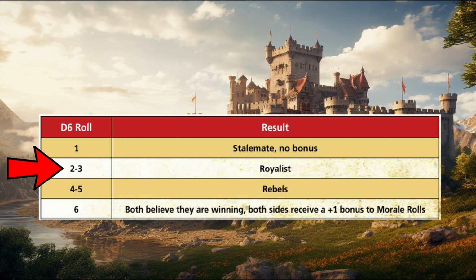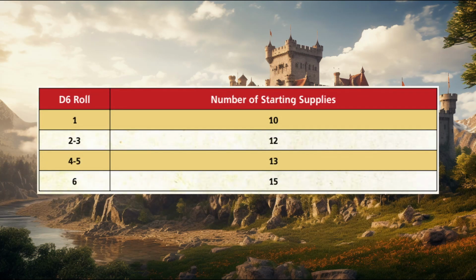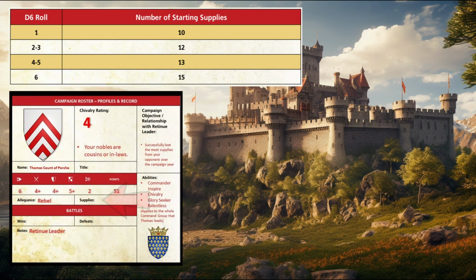Now we finished all this, we go to the next step, and this is supplies. If you see the roster, you see here beside allegiance, supplies. So these supplies are consumed during a campaign year, and we will discuss this during the rules, but we need to see what will be our starting supplies. We need to roll for every commander.